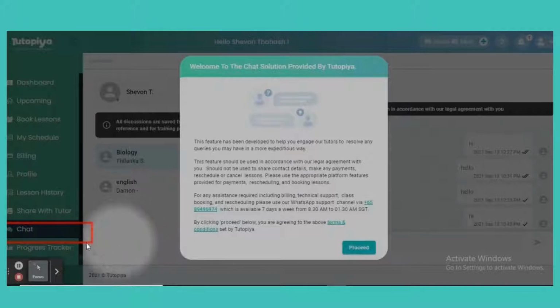Now you can chat with your tutor using the Tutopiya platform. These chats will be recorded and monitored for training and quality assurance purposes. Remember that this chat should not be used to share contact details, make any payments, reschedule or cancel lessons. We advise you to please use the appropriate platform features provided for payments, rescheduling, and booking lessons.